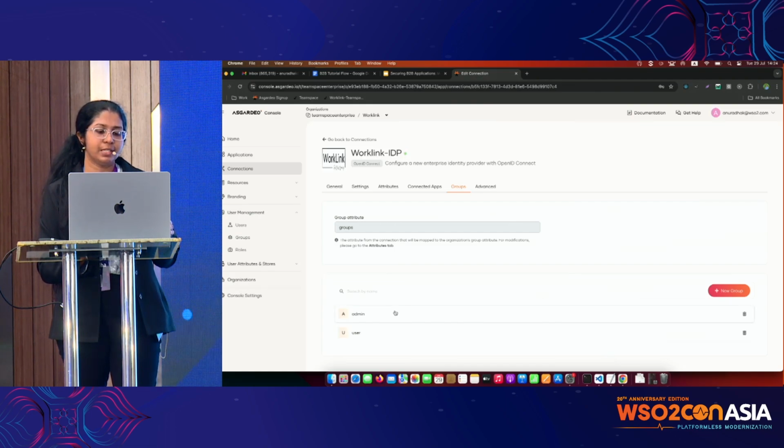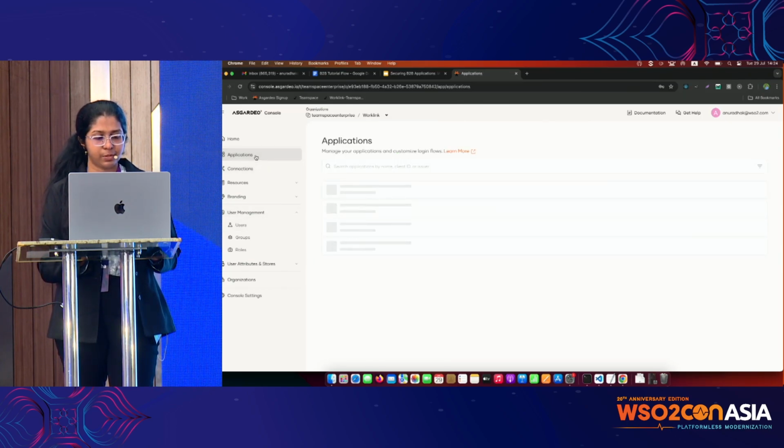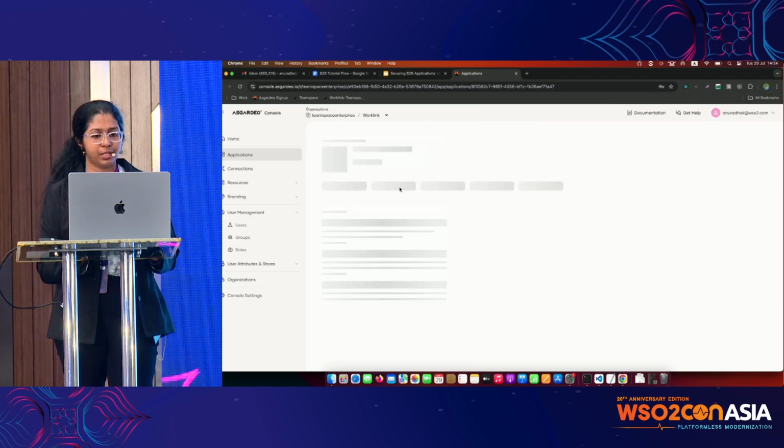The objective here is that once a user of the WorkLink IDP who belongs to the admin group logs in, we want to give them TeamSpace administration capability. If the user belongs to the users group, that user should get TeamSpace normal user privileges. Let's see how that can be done. As the first thing, we need to change the application login option.